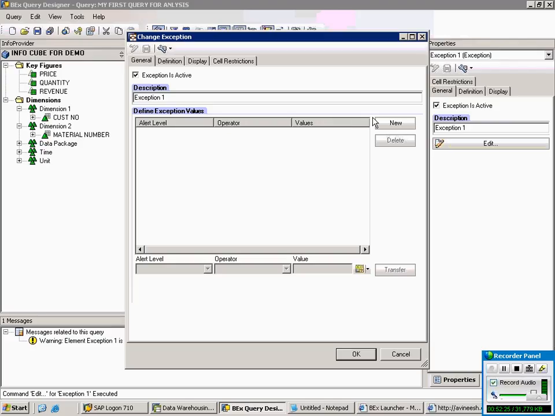Then go to the general tab. Then you can start applying the exception. Let us say I am adding a new exception now. See, I said 3 things: good 1, 2, 3, critical 1, 2, 3, then bad 1, 2, 3. Now I said it is dark red, bad 3. If what? The operator is equal to.